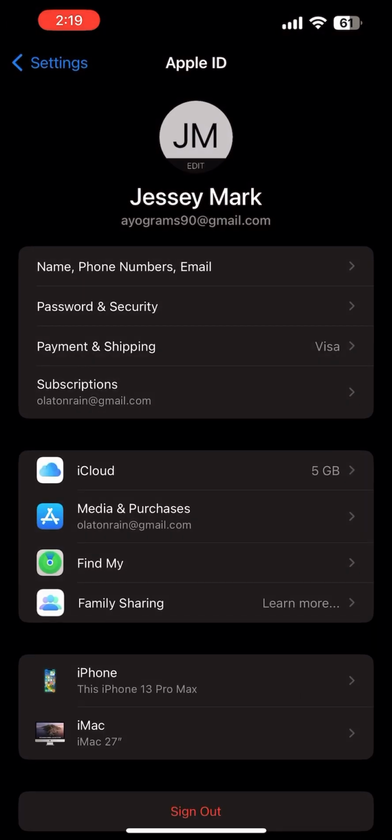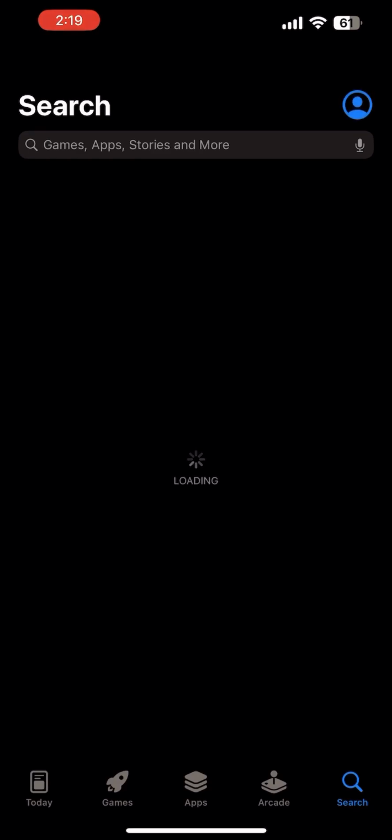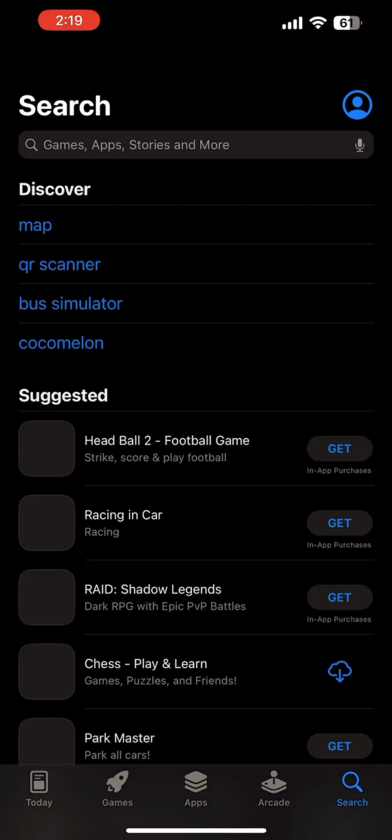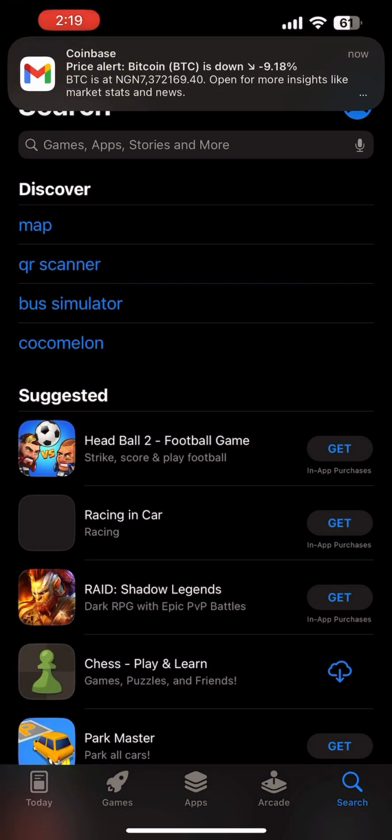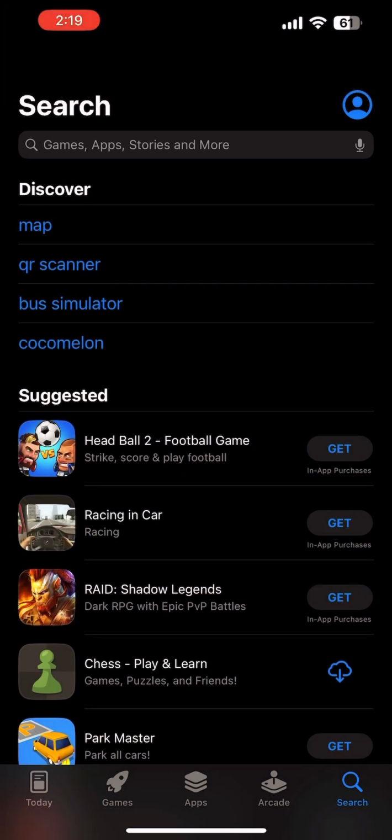So you can be using another iCloud to save your photos, and you can still be using another iCloud to download data or to download applications on your phone. So it doesn't really matter. Now I'm opening my Apple Store again. Get MetaTrader 4 and MetaTrader 5. So you can see my account is now logged in on this person's phone.